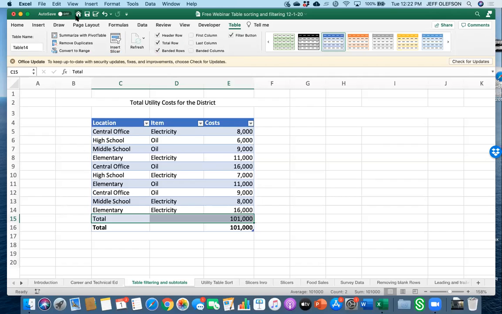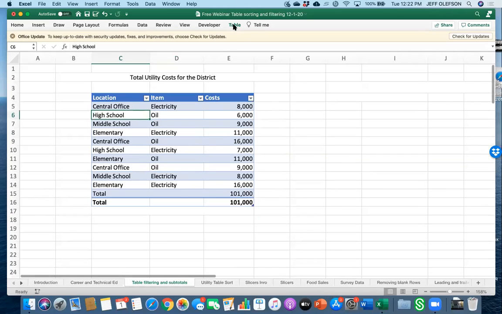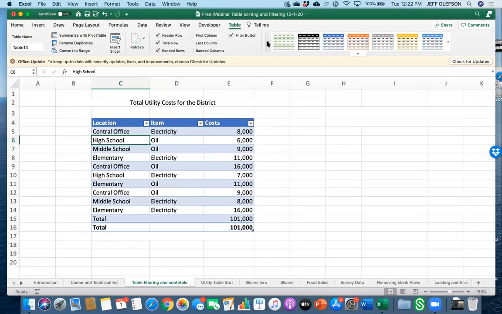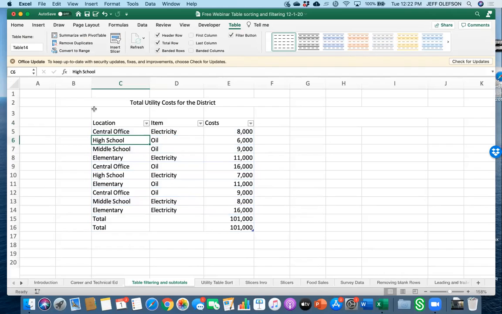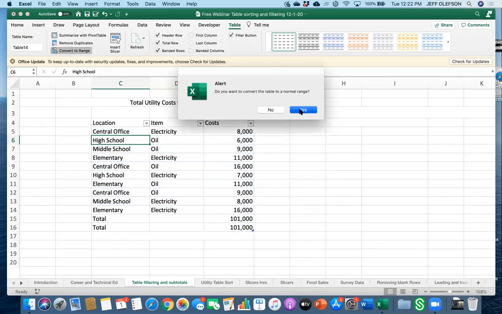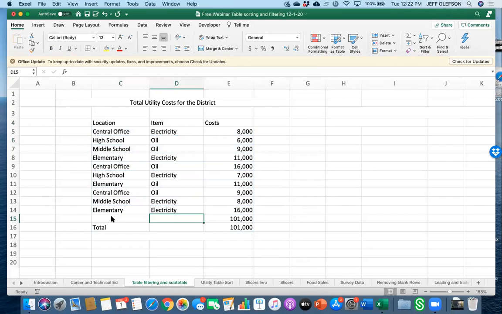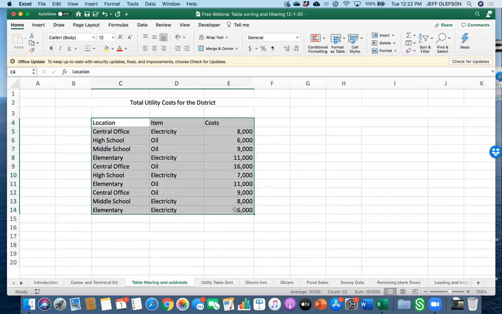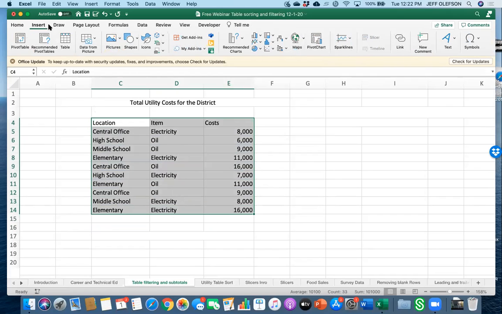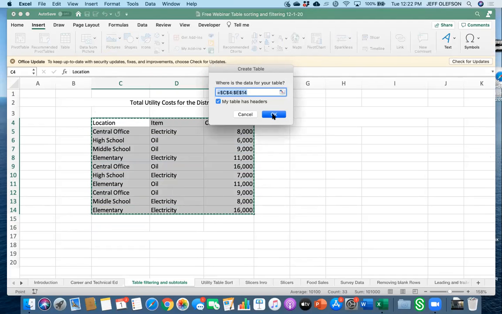All right, so I'm going to go through them. My apologies, when I copied it, I should have done this first. Okay. Let's convert it to a range. All right. So I'm going to eliminate my totals. And we're going to do it again. Insert table. Yes, that's headers.